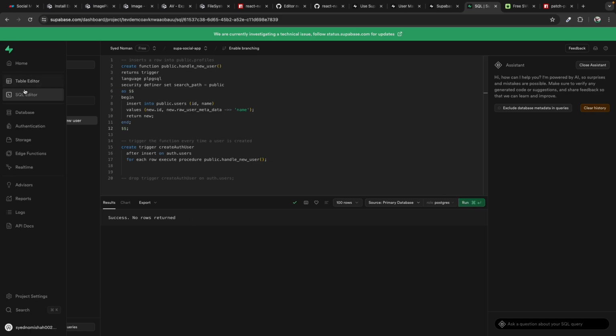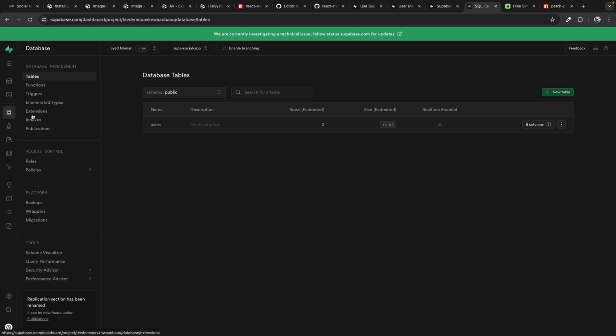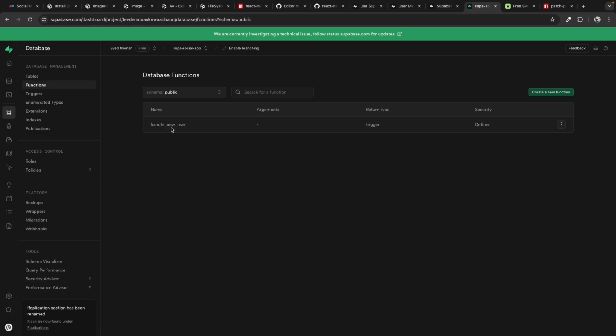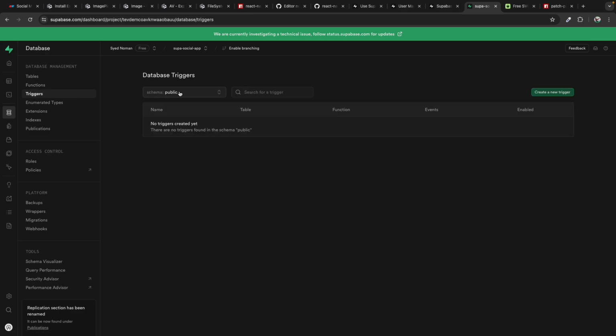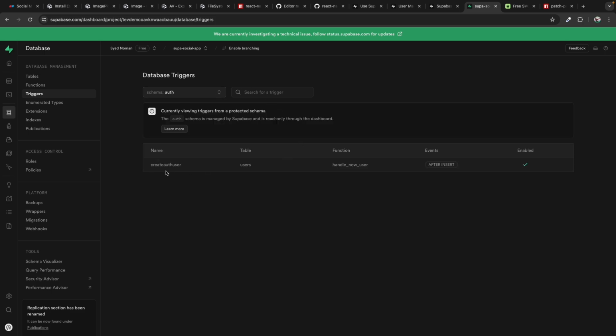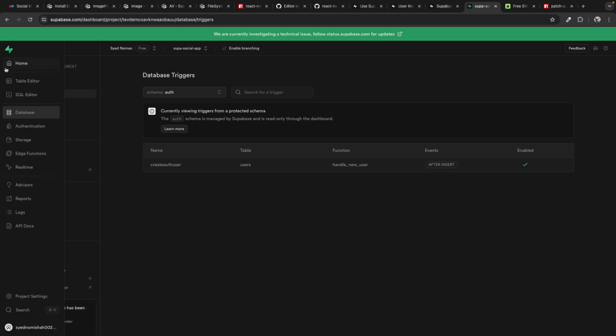Now we can see this trigger and the function in the database. If I go into the functions here, we can see we have a new handle new user function which returns a trigger, and we can see this trigger as well if I go into the schema as auth. So there we go, we have a new trigger which listens for the user table, and after every insert it will create a new user into users table which is in the public schema.